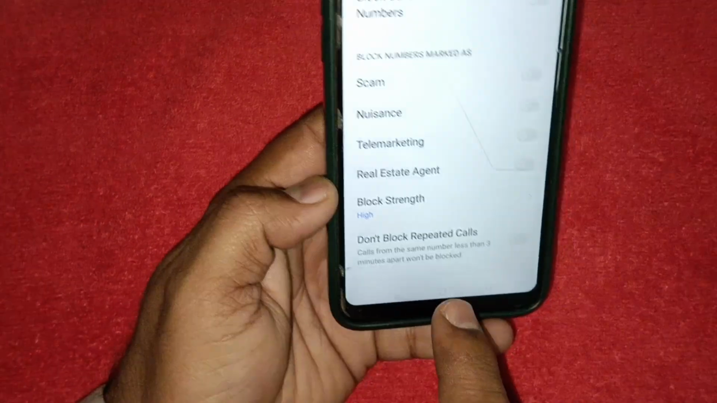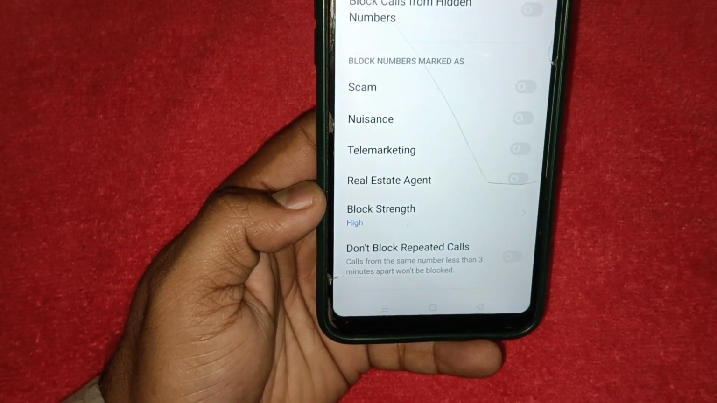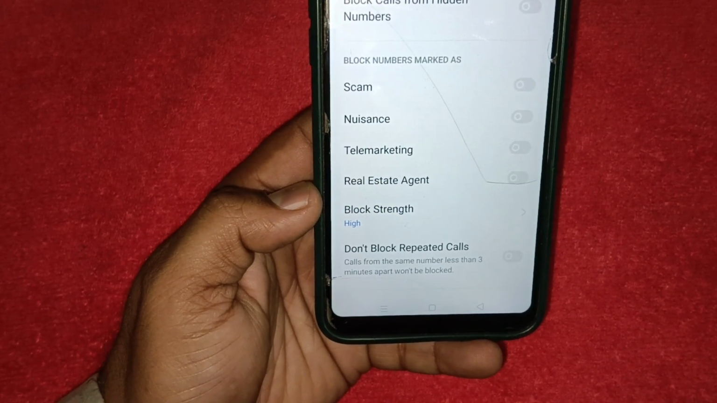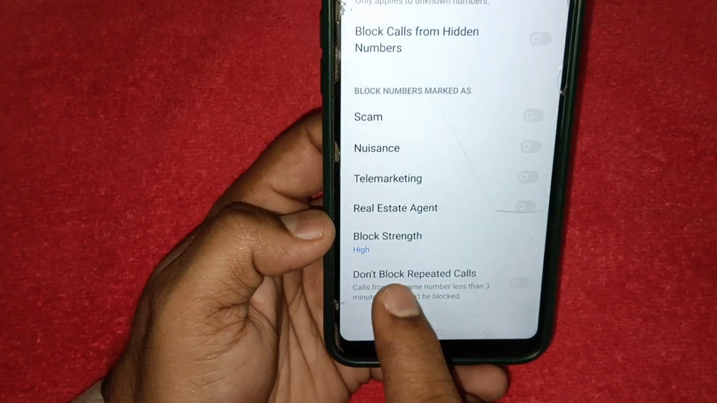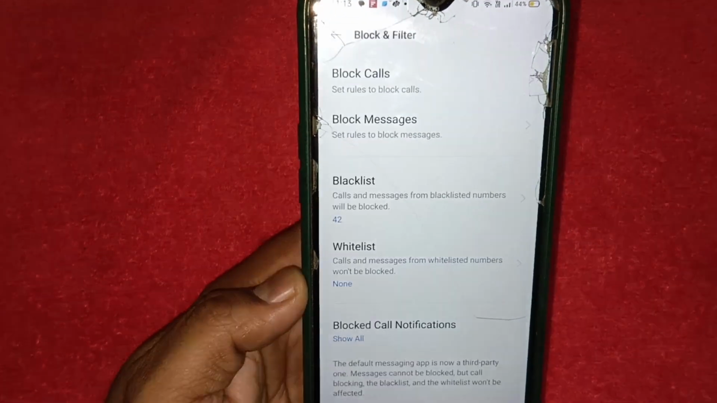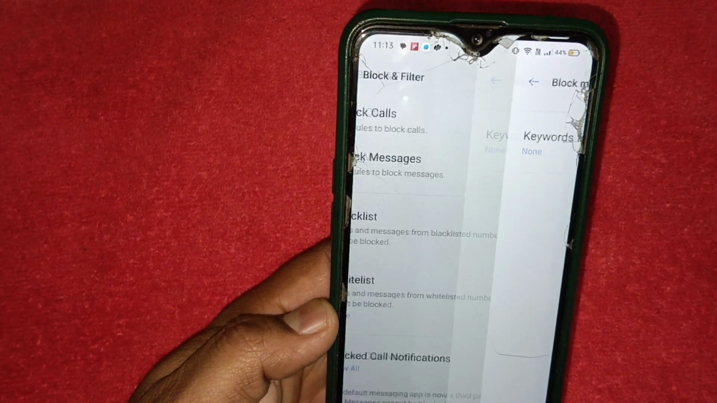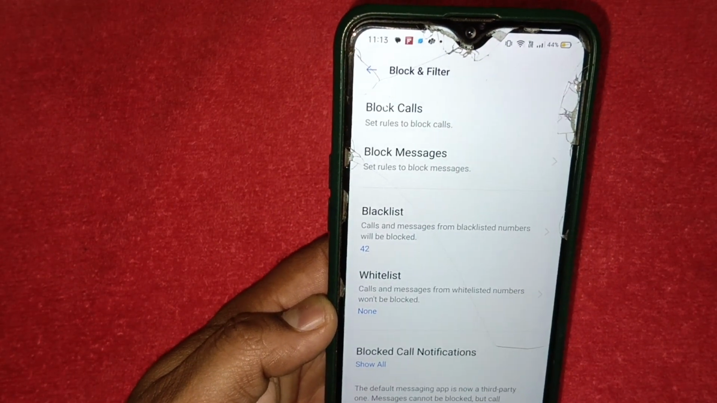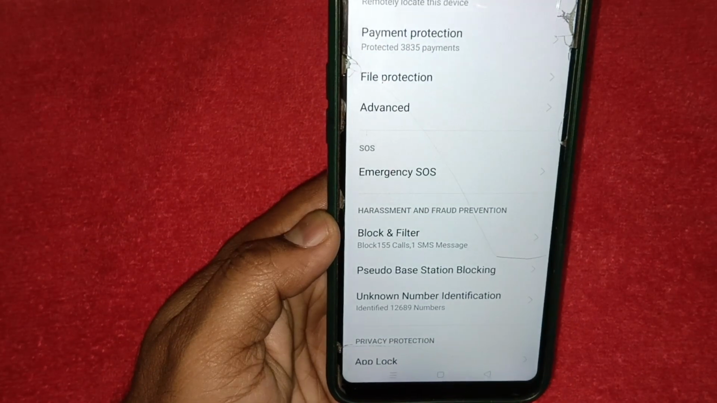Don't block repeated calls. If a number is repeatedly calling, maybe it is something important or an emergency, or maybe someone is trying to convey something, so don't block such calls. These all are as per our choice. We can enable these. This is recording blocking calls. Now similarly you can block messages also, and even you can give some keywords for spam messages. Once this is done, this is all about block and filter.